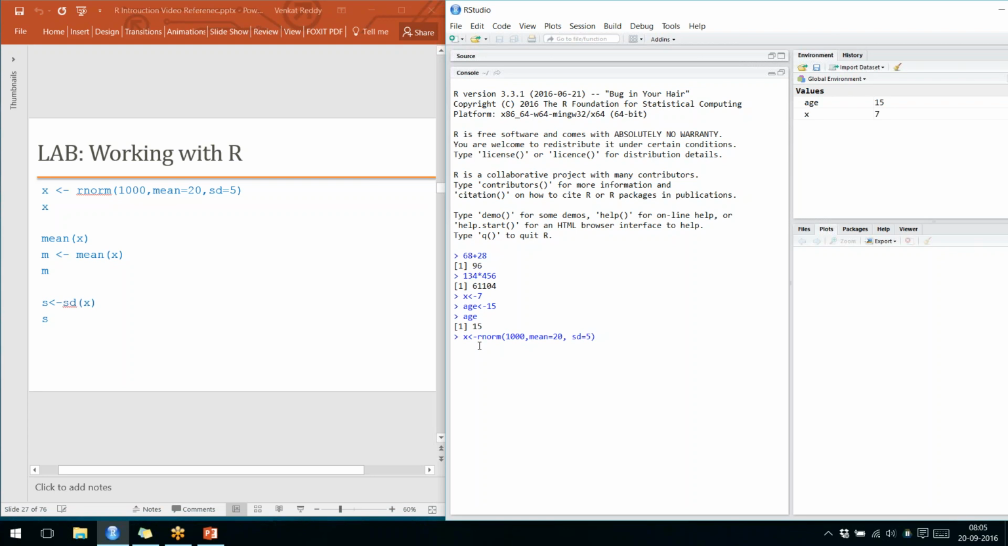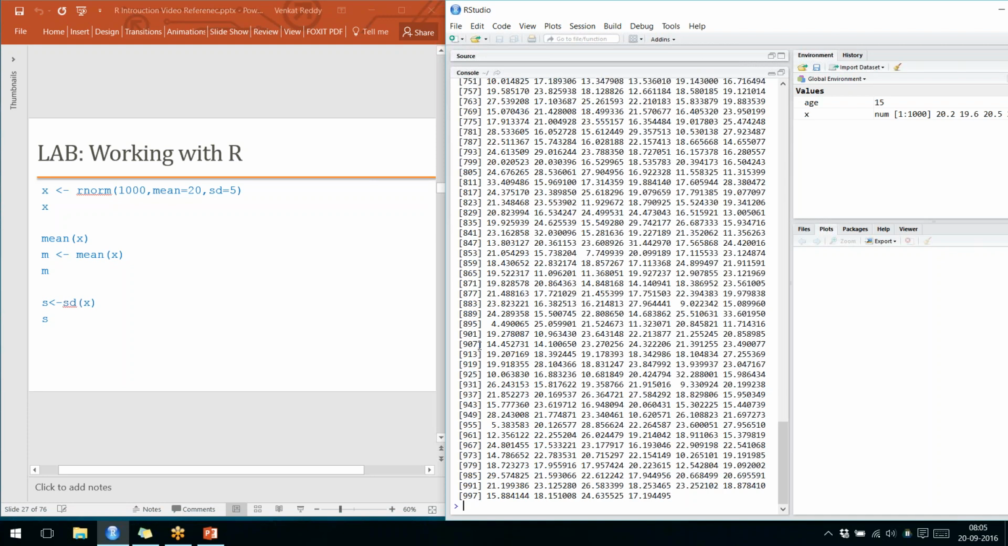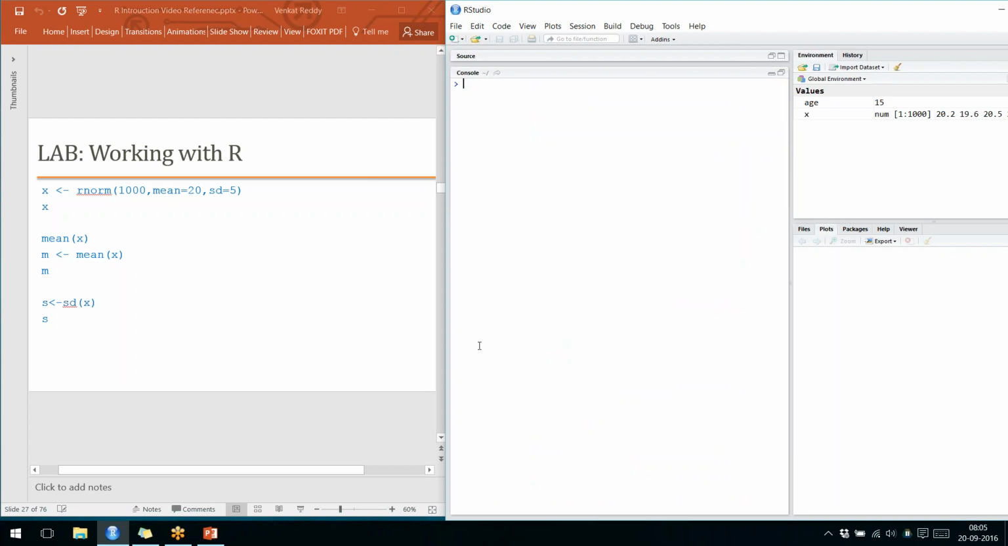So if you type it and press enter, then you will see in your environment a numeric element of 1000 values is created. Now how do you print x? You just type x, enter, it's printed. 1000 elements are printed. How do we clear the window? Control L. Clearing the console, Control L. Once again, the same points.